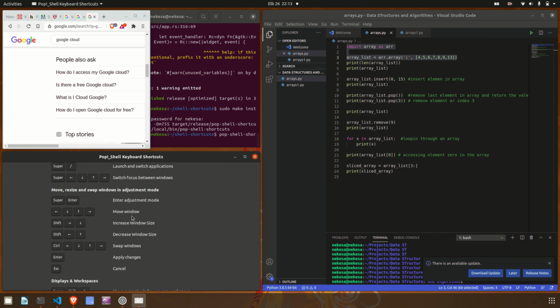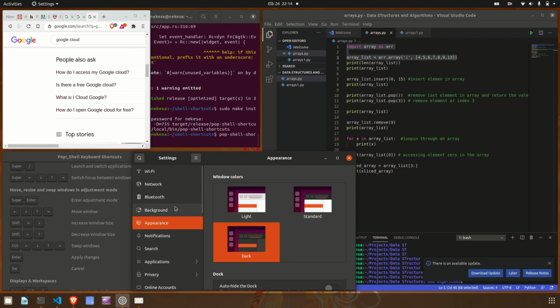As you can see, there are so many available shortcuts when you're using Pop Shell, and with time you get to understand each command, and that makes using Pop Shell even much easier.